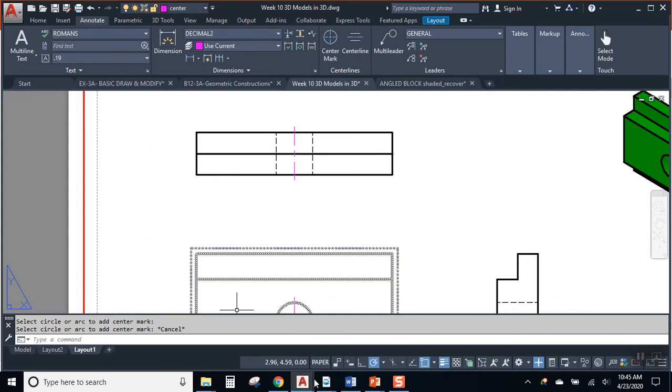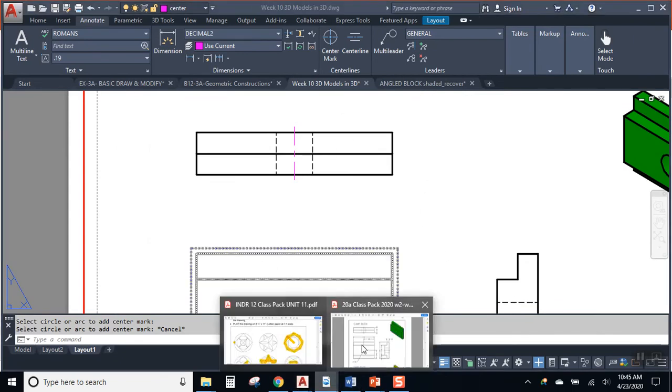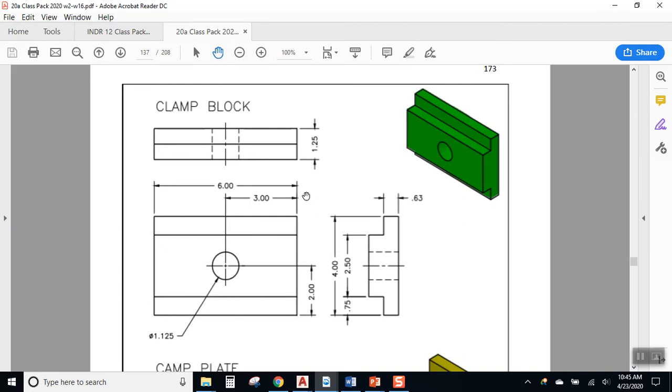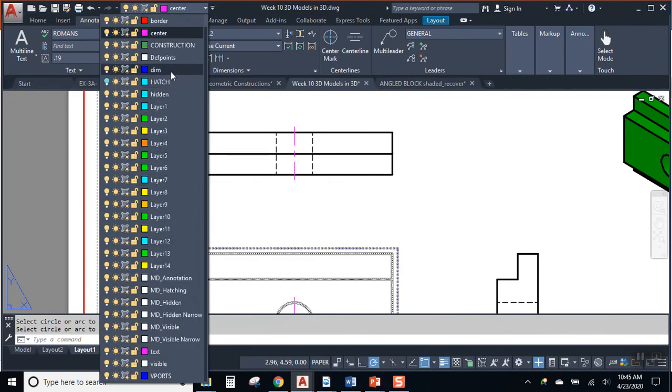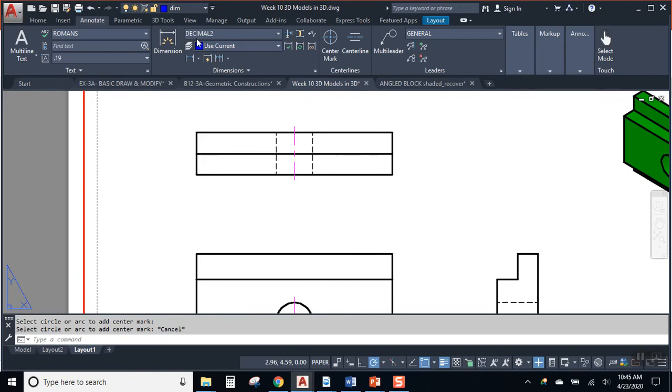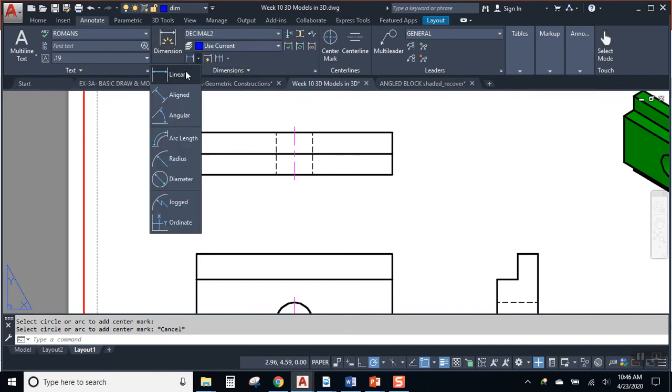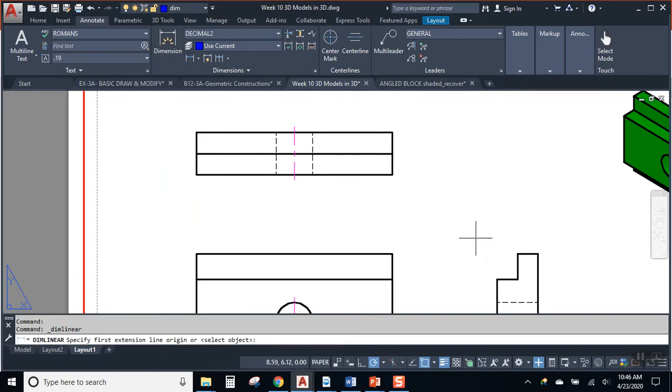What do I need for dimensions? Well, let's go take a look. I need a depth, I need a height, and I need a width. So we'll set up our layer for dimensions, and these are all linear dimensions. I need a depth from here to here, it's going to be 3/8 away.